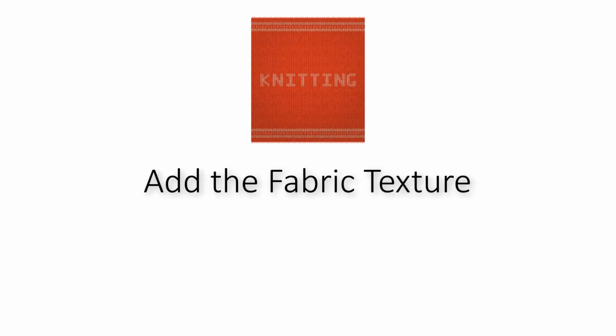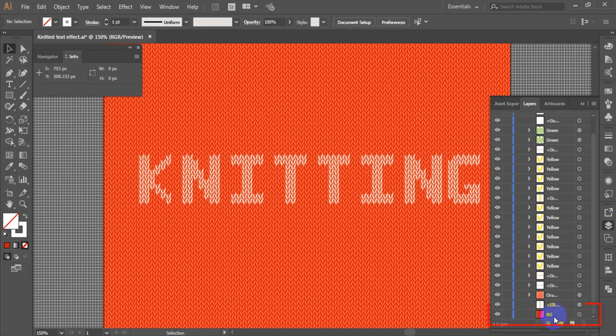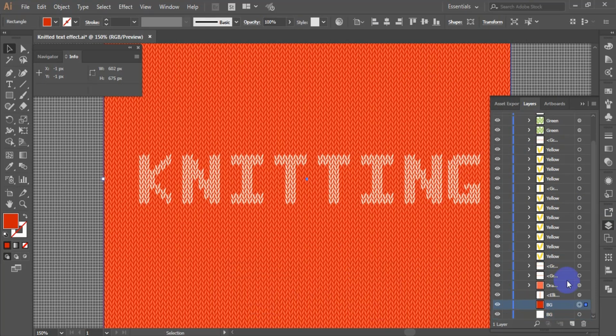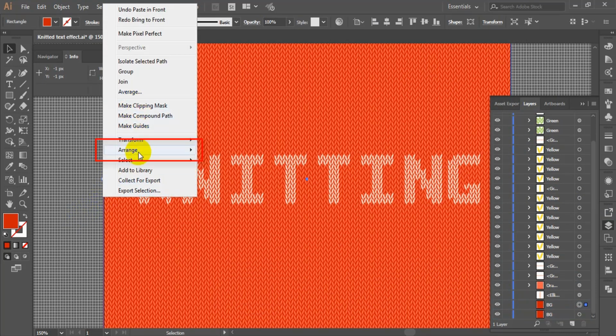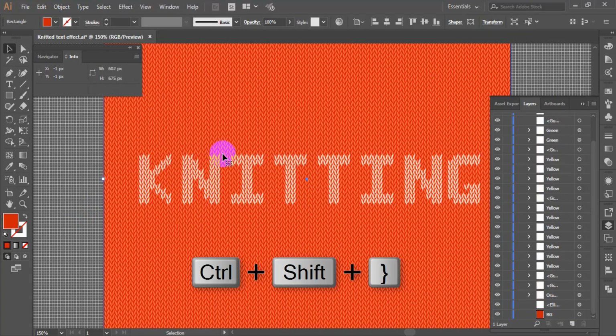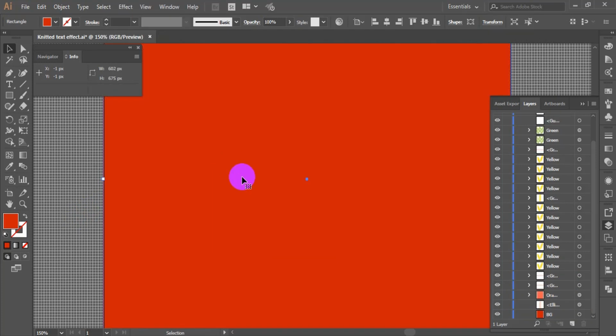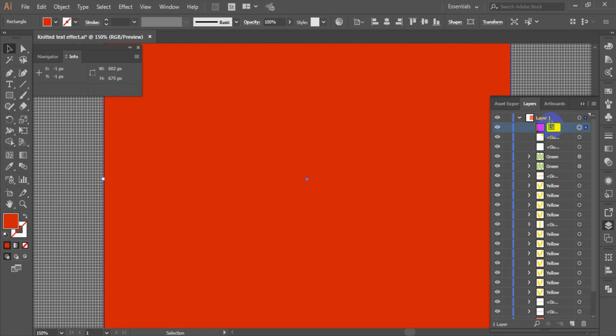Next, we would like to add the fabric texture. Reselect your BG rectangle, make a copy, and paste. Bring it to front, by Arrange, Bring to Front, or Shift+Ctrl+]. Move to the Layers panel, double-click on this new shape, and name it Texture.